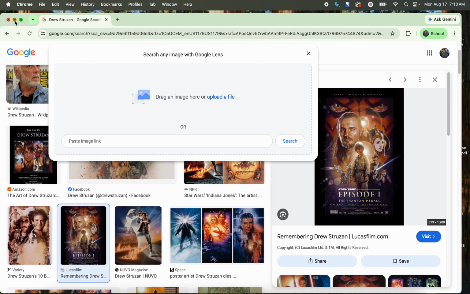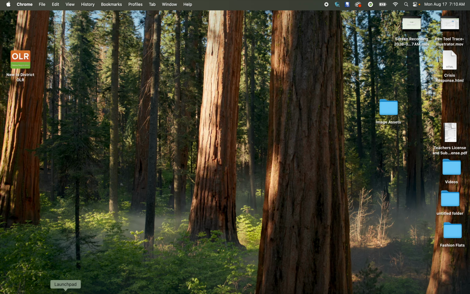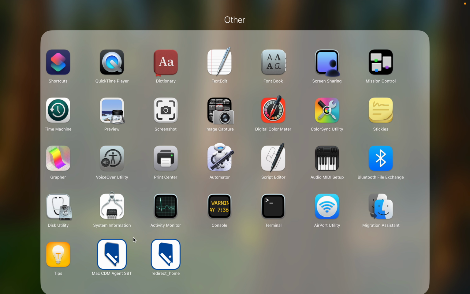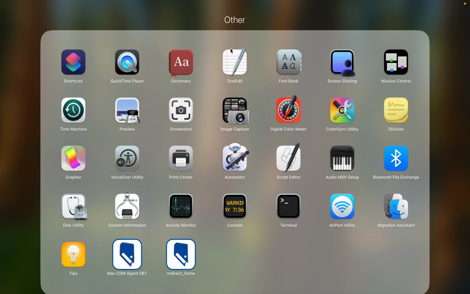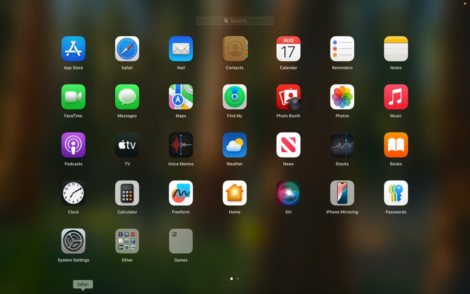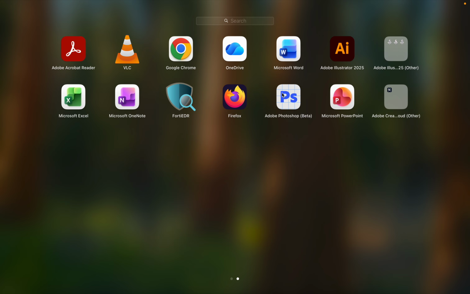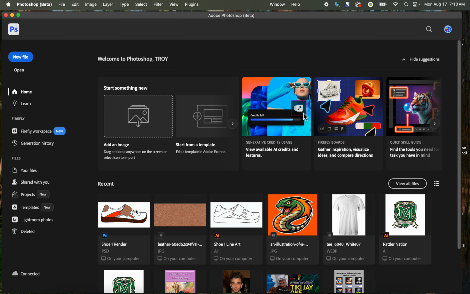I'm going to minimize the screen so I can open up Photoshop, and what you'll do is go to your Launchpad and look for, oh, where's my Photoshop? Launchpad. There we go. All right, so there's my Photoshop. I'm going to open it up. The first thing I'm going to do is create a new document.